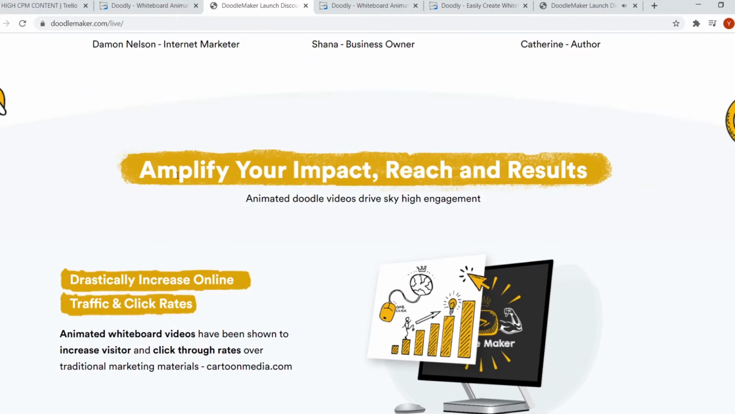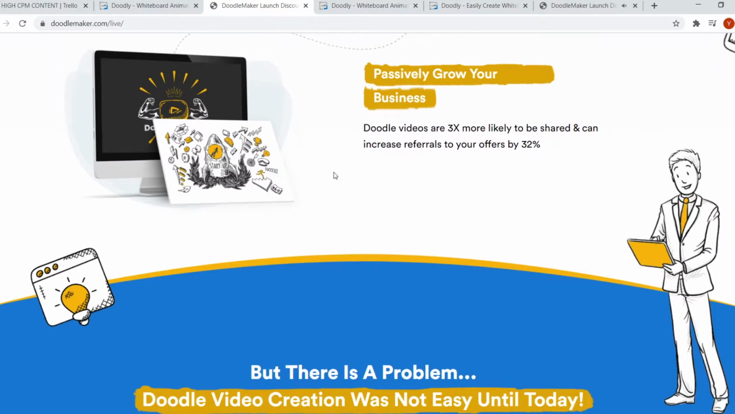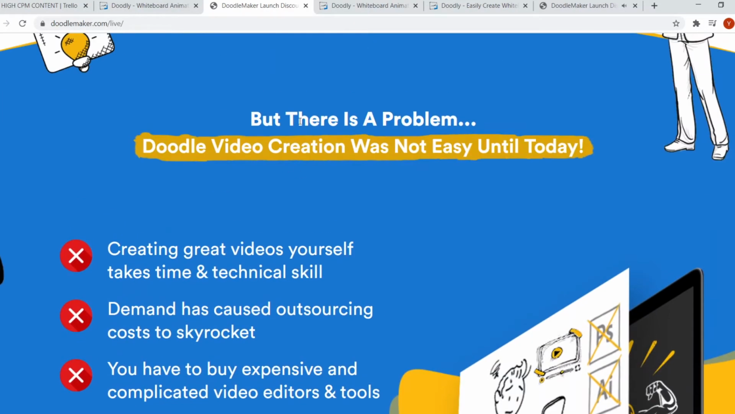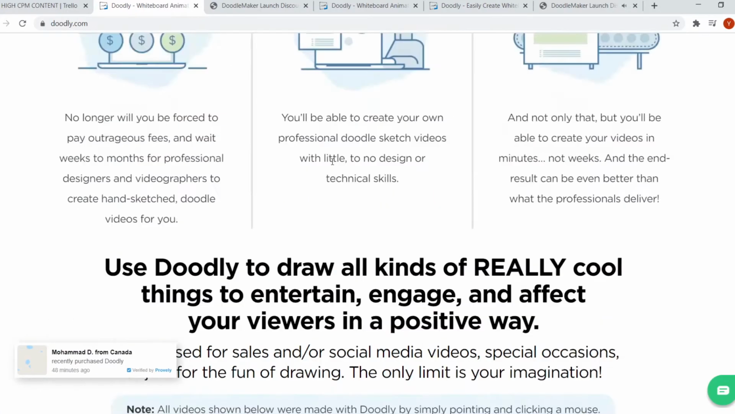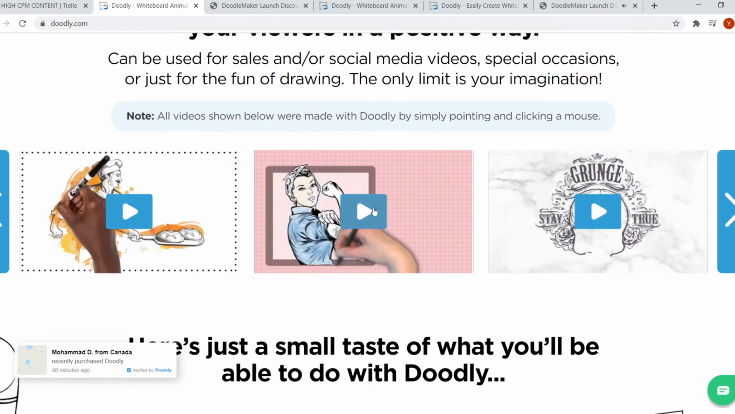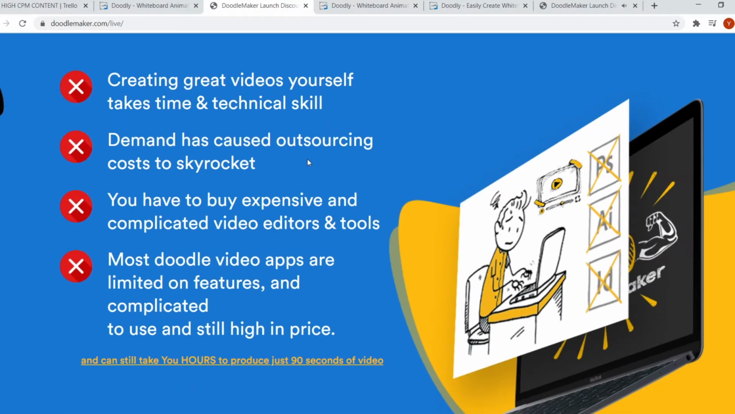So if I scroll down, you can see "amplify your impact, reach, and results." This is just normal sales page stuff, but I want to find the AI thing. There we go. But there's a problem: doodle video creation was not easy until today. That means that with Doodly, the videos are relatively easy to make. However, you still need to choose the characters, choose templates, put in the text and all of that. The main difference is that DoodleMaker will automatically do that, or at least that's what you can do. As you can see, creating great videos yourself takes time and technical skill.